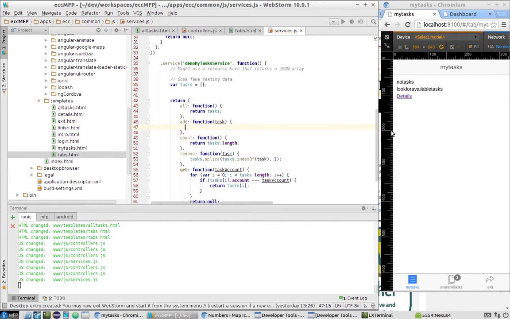So actually what we will need to do here, we will need to add a task to our array of tasks. And for that we will just use push. So inside our tasks we will push a new task that was received as an input parameter, just like this.